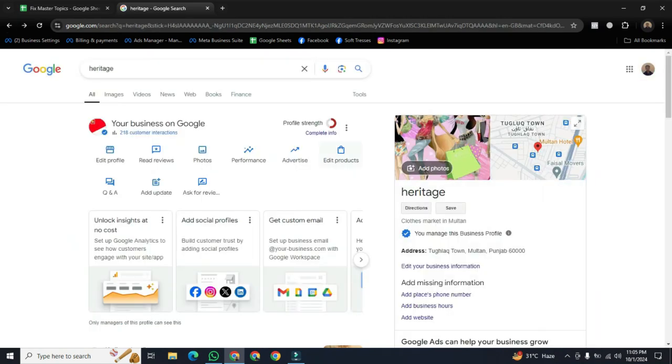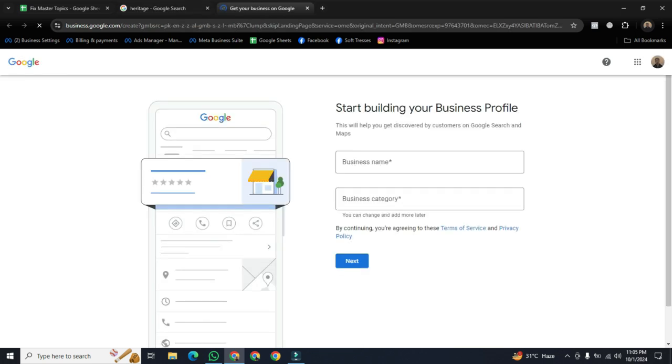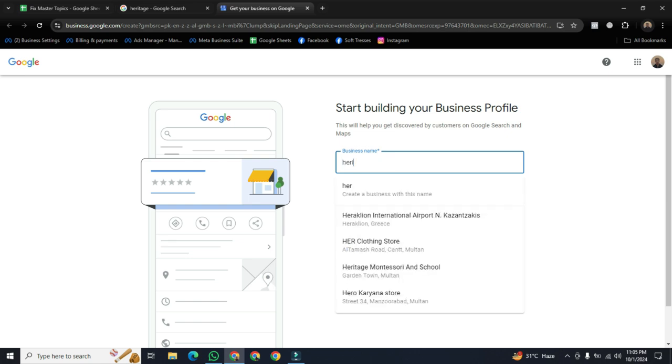After that, click on these 3 buttons. Go below and click on add a new business profile. It doesn't mean we are creating a new business profile, but we have to go with this. Instead of this, we can't add another location. Now here, write the name of your business. I will write Heritage.